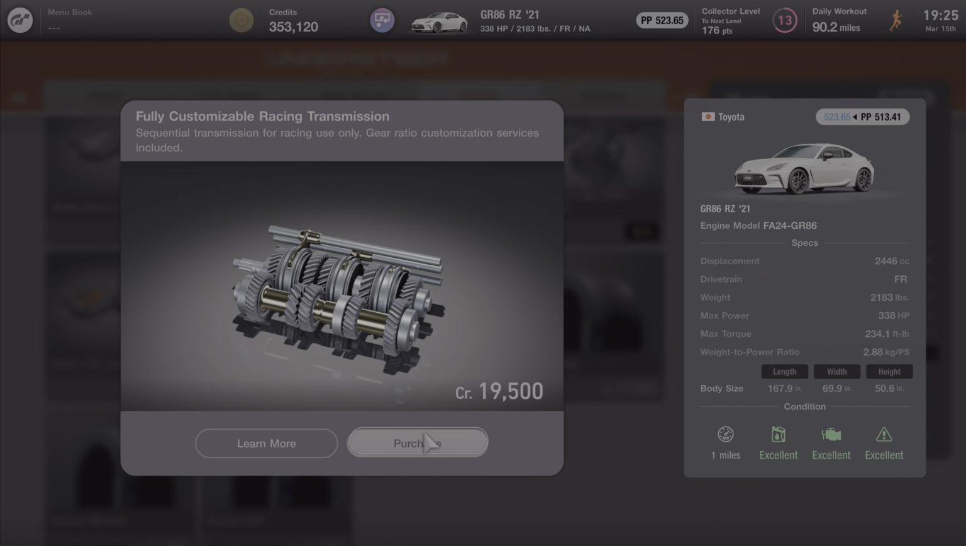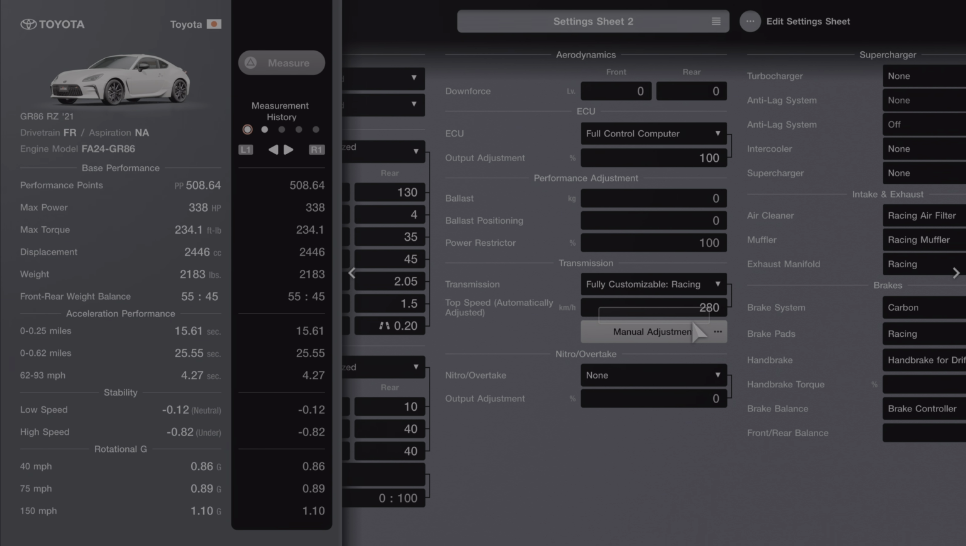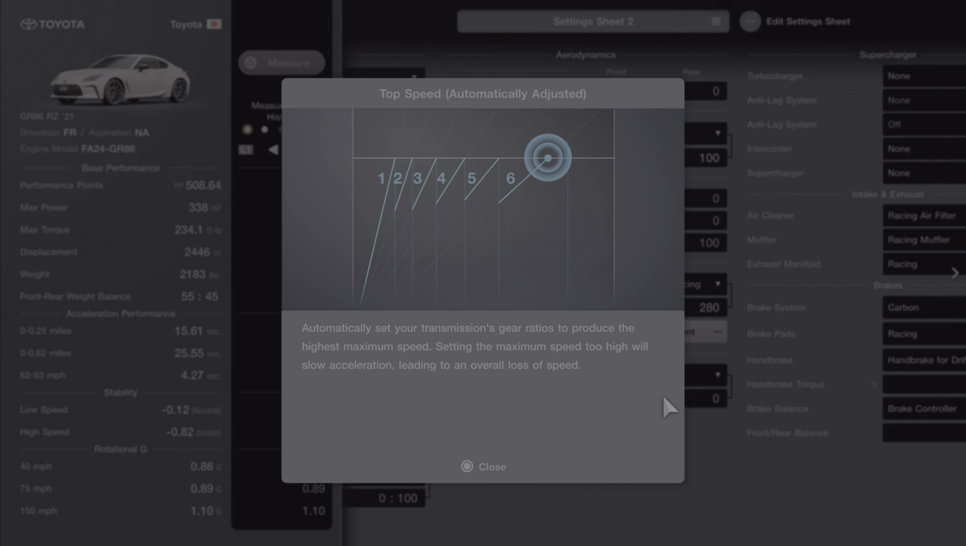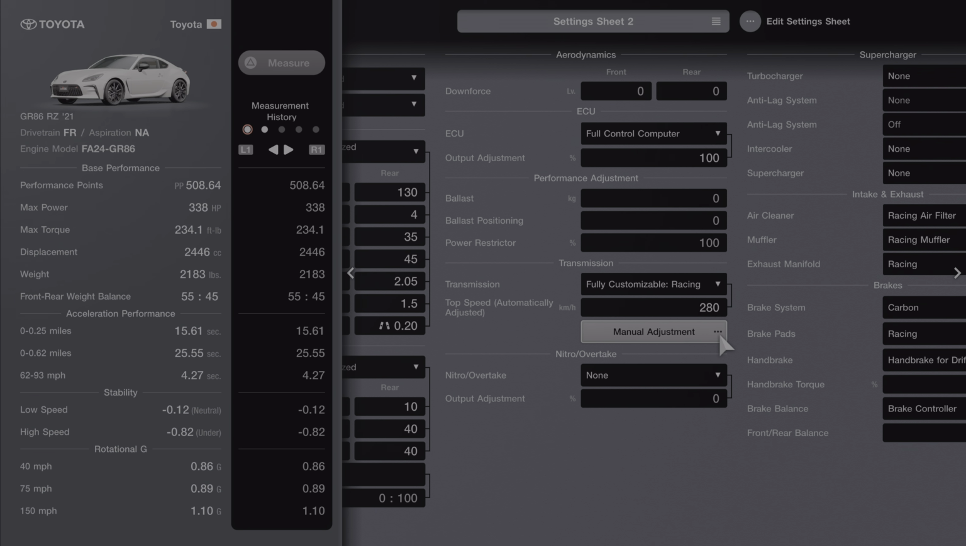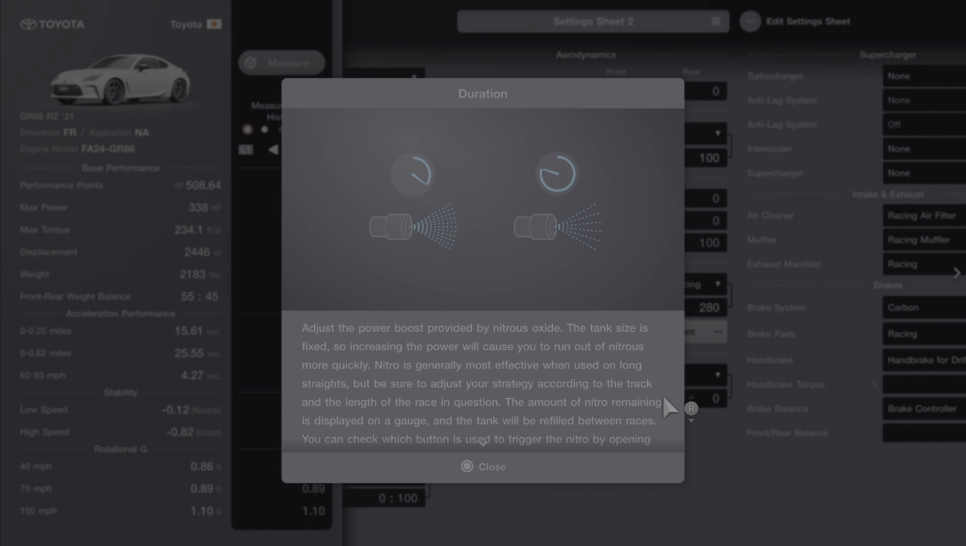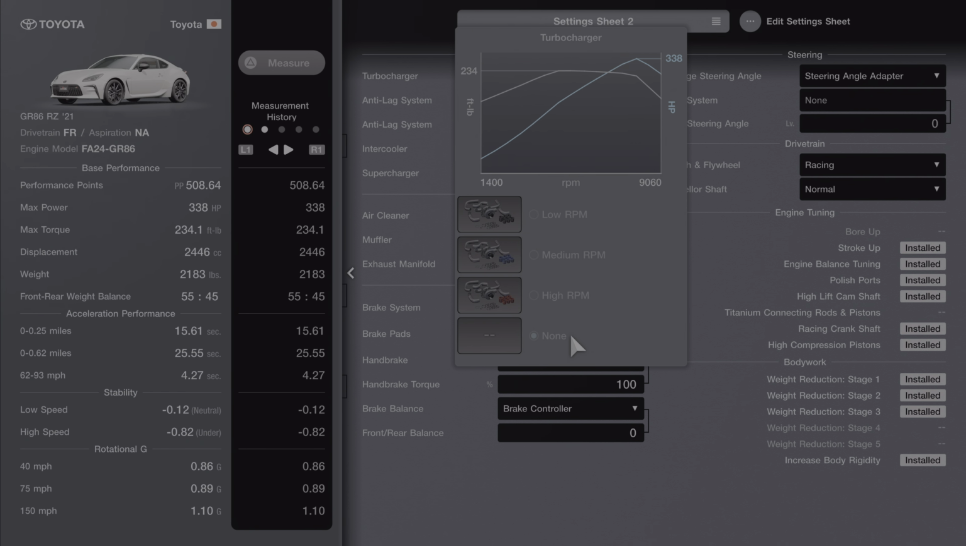Although not necessary, you may choose to purchase a sequential gearbox, or fully customizable racing transmission. For drifting, I recommend using a close ratio setup to keep the engine within the power band, but it is ultimately personal preference. You can elect for a more open ratio setup in order to limit the number of shifts during your run. Nitro is also optional. The output simply dictates how much nitrous will be available for use.